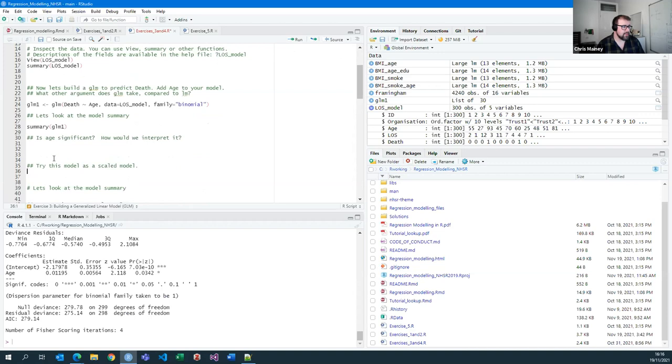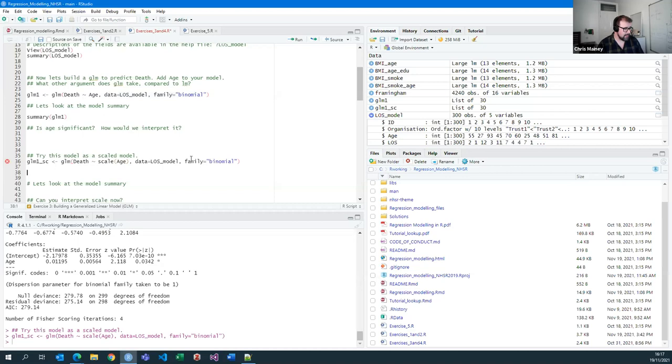So let's try this with a scale model as well and see what that looks like. Should I copy that properly this time? This SE. I'm going to wrap scale around this here. It does the same thing in our summary. So we're going to do GLM 1.